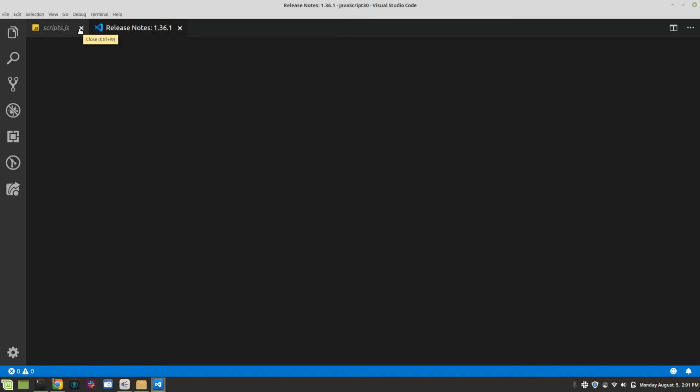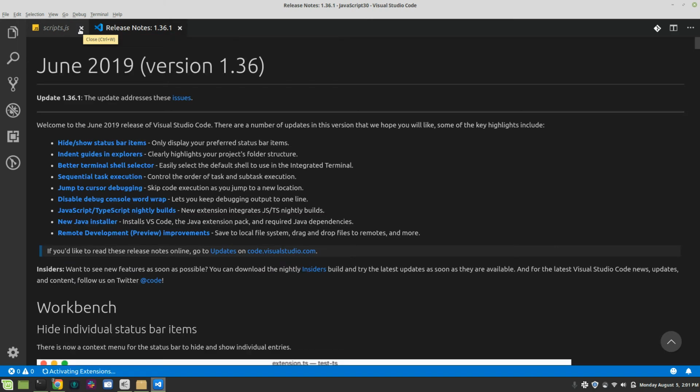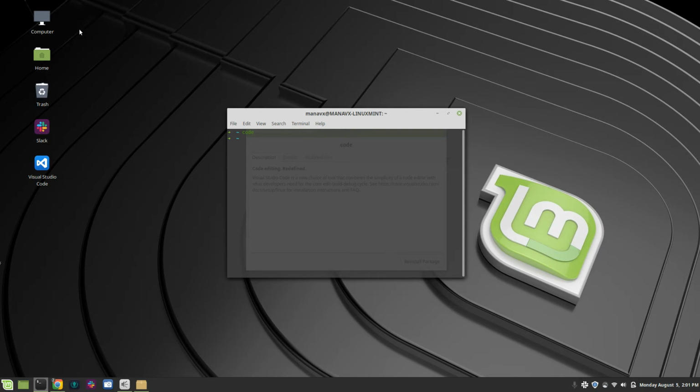I'm going to hit Alt F4 to close this out, because we're going to be looking at VS Code in more detail in future videos. That's it for installing VS Code on Linux.